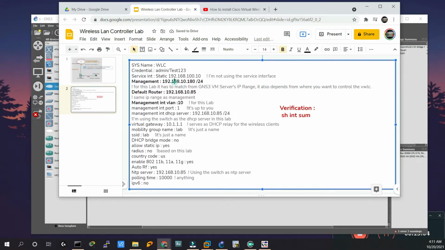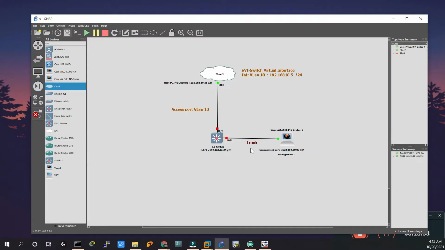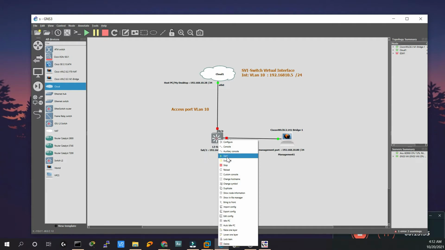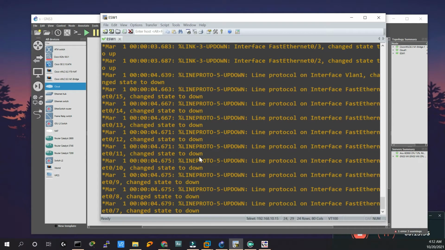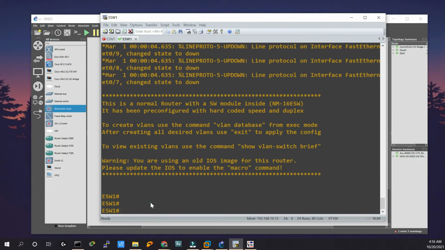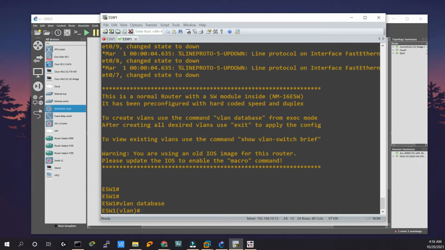This is the IP that I'm using and the IP that I have allocated for that: 192.168.10.180. Again, that is from my actual IP block, which is VMnet 0 or bridge. So I'm going to fire up. Now I'm inside the layer 3 switch. First, I will create VLAN 10, database VLAN 10.